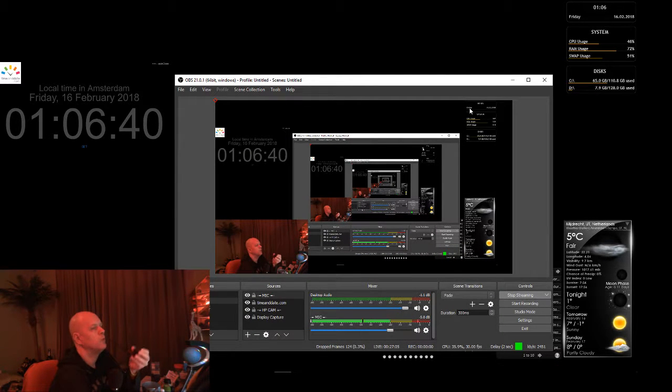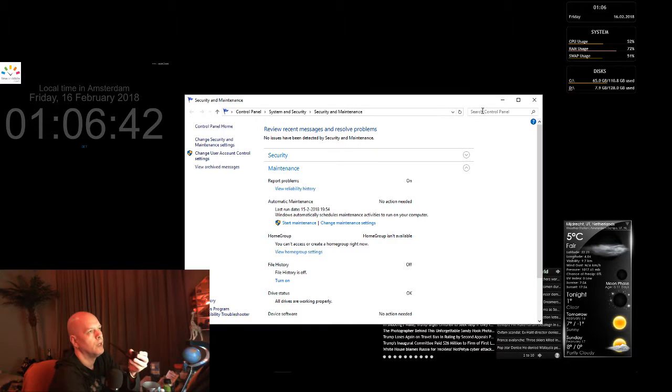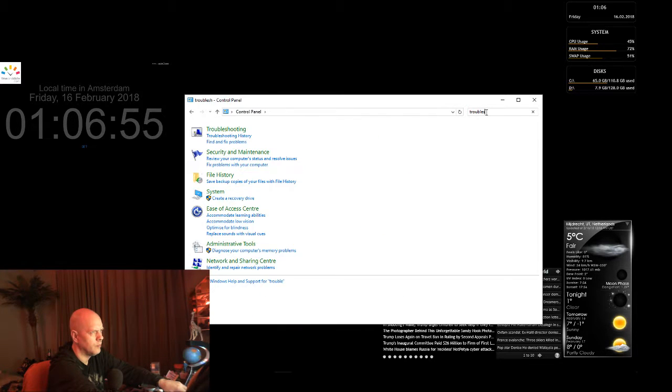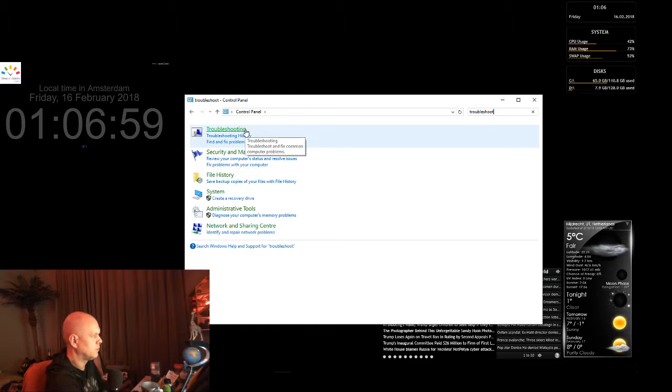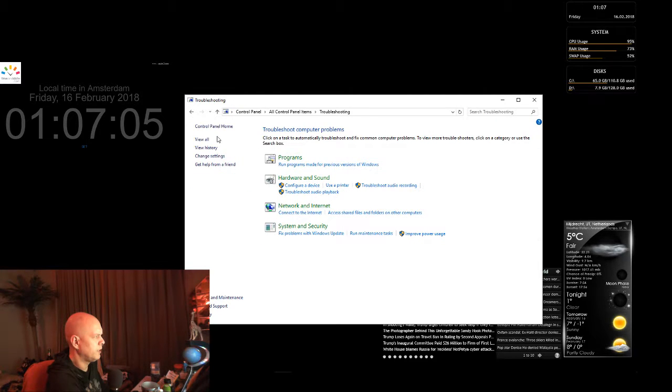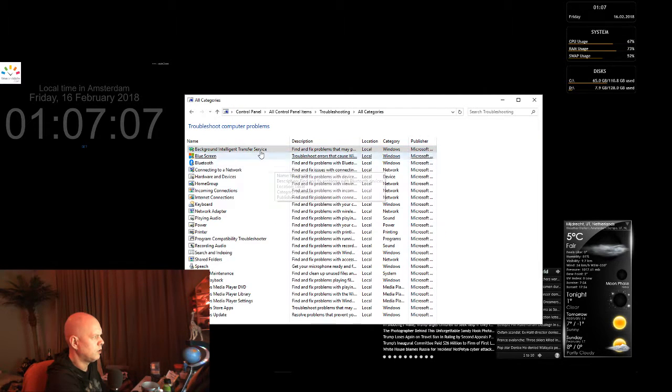So another useful tip would be you can open, for example, security and maintenance with the launchy if nothing else works. And you can do various types of troubleshooting. Find and fix problems. But it's best to click on this one and then you can view all. These are all types of troubleshooting there are.